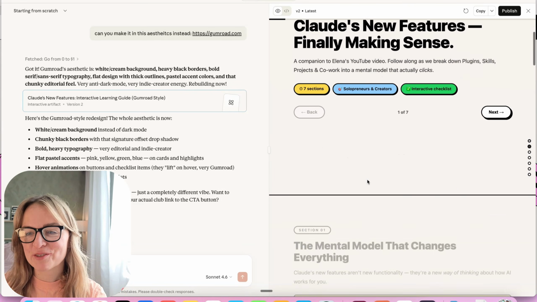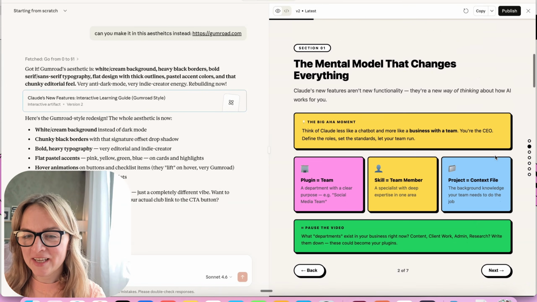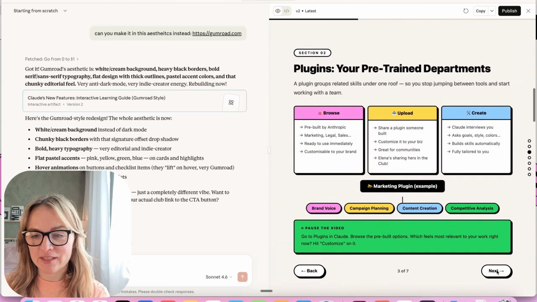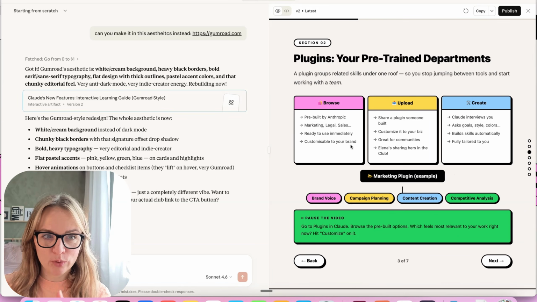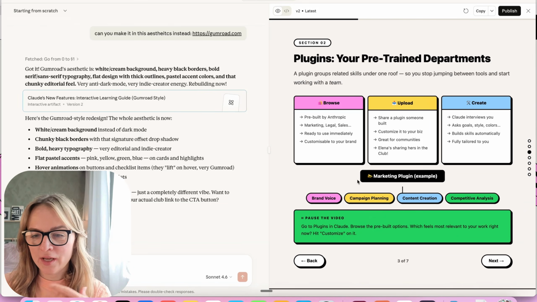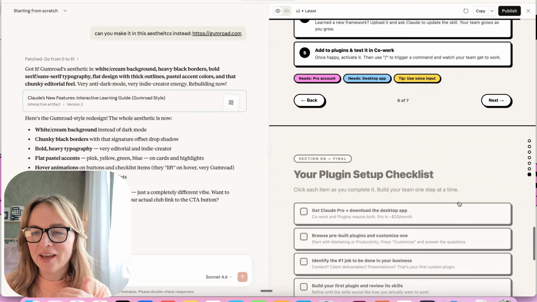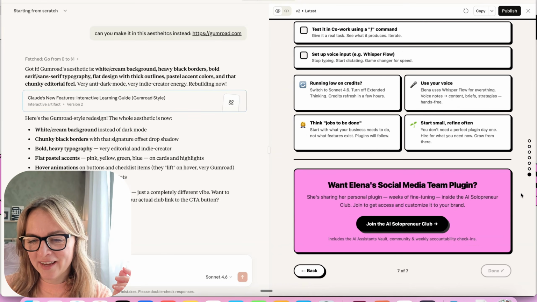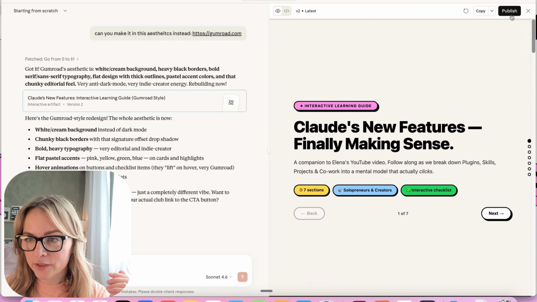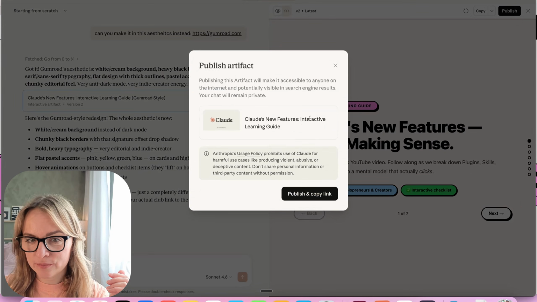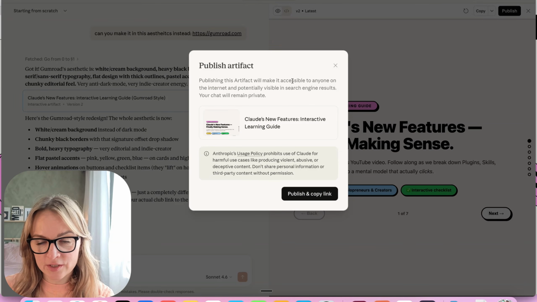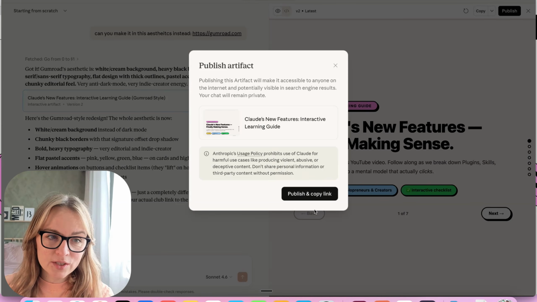And look at this, this looks so much nicer, right? I have just created a supportive resource for people who want to follow more visually. Everyone is so tired of PDFs and all this kind of resource, and this is just so much fun. All we need to do from now on is press publish. Publishing this artifact will make it accessible to anyone on the internet, potentially visible in search engine results. Your chat will remain private. That is just something to be aware of.